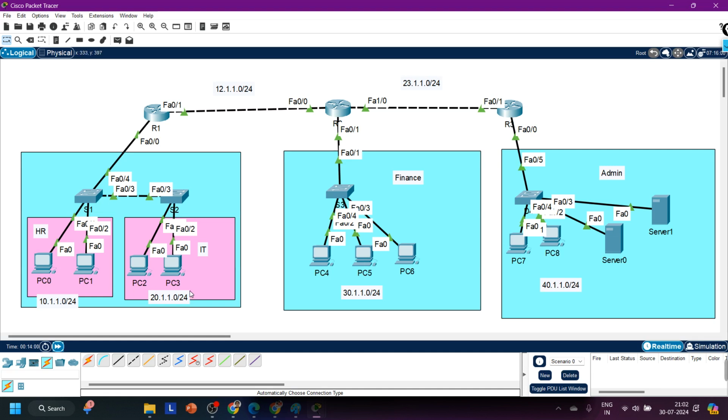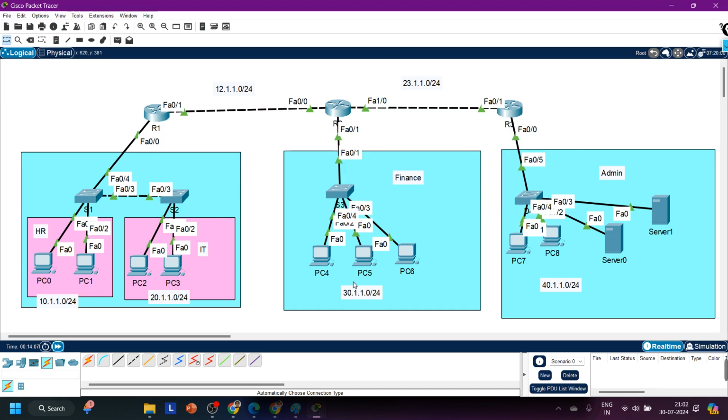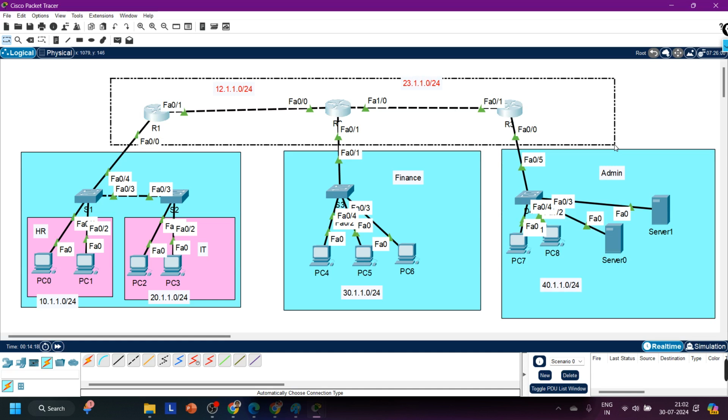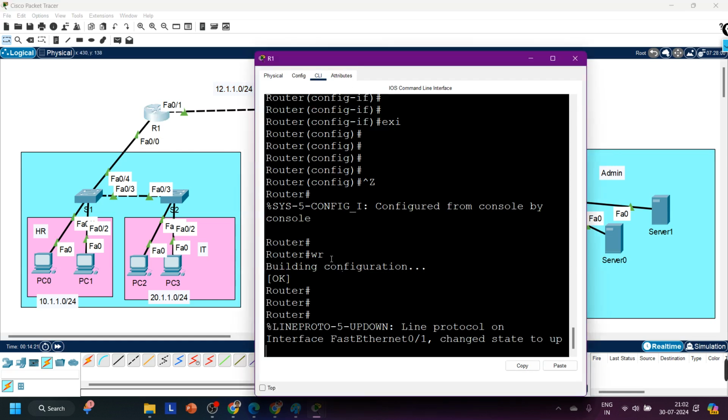Can 10.1 ping 20.1? Yes. 20 and 10 are connected with same router. Can 10 ping to 30? No. Can 20 ping 30? Can 10 ping 40? No. So we need to configure routing protocol here, right, between routers. Or you can configure a static routing.